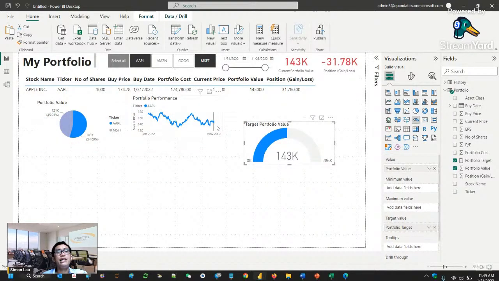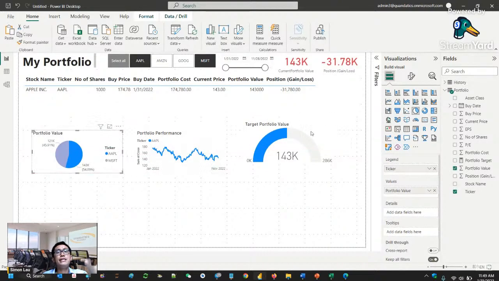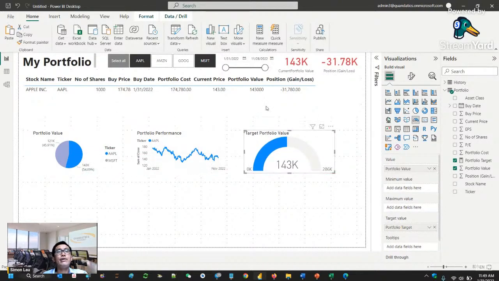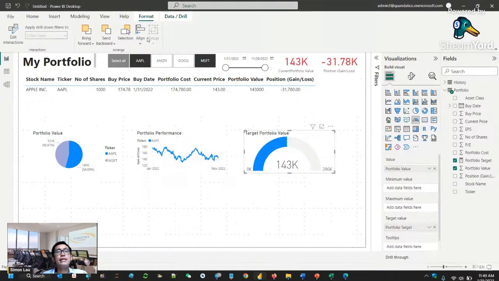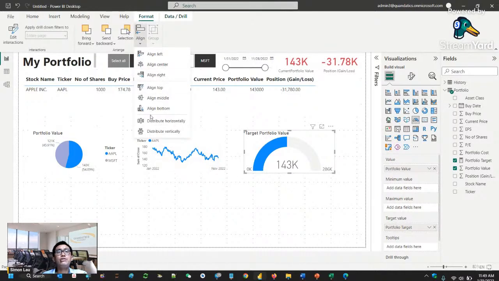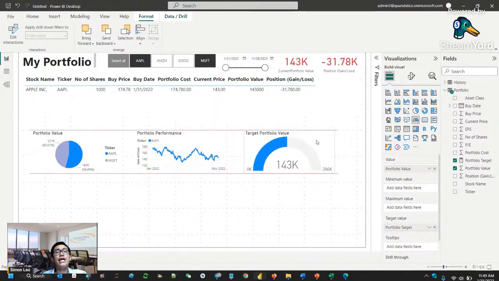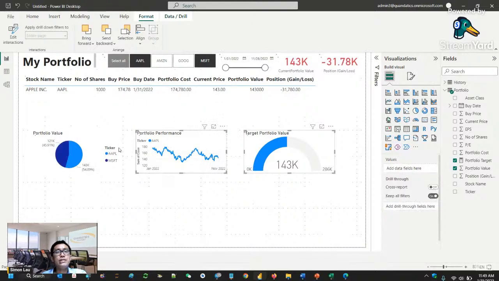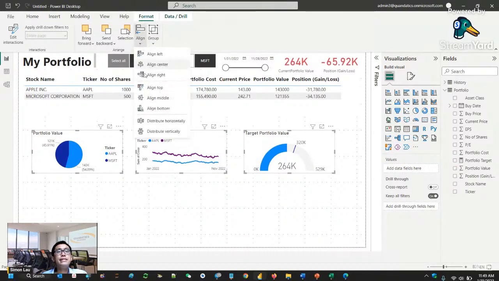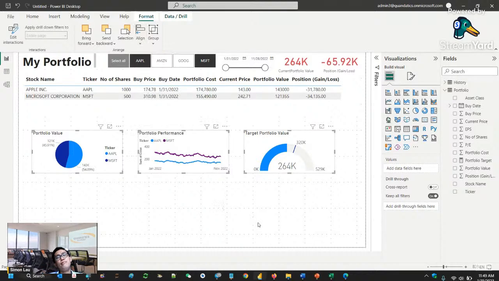So I leave a big space for my table. Let's say like that. I want to go to Format, Align. You can do align top and so on. So distribute horizontally. Why doesn't it work? Oh, okay, I didn't select the three. Align, distribute horizontally. More or less there.